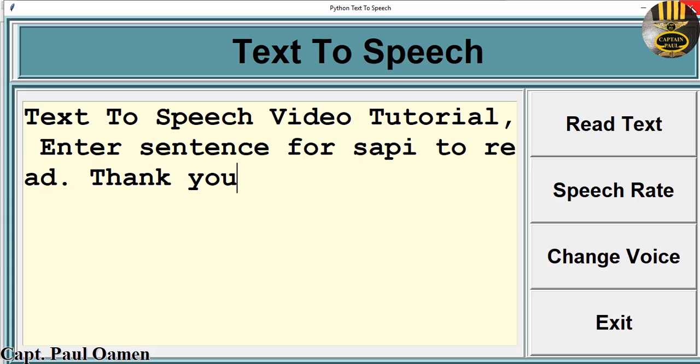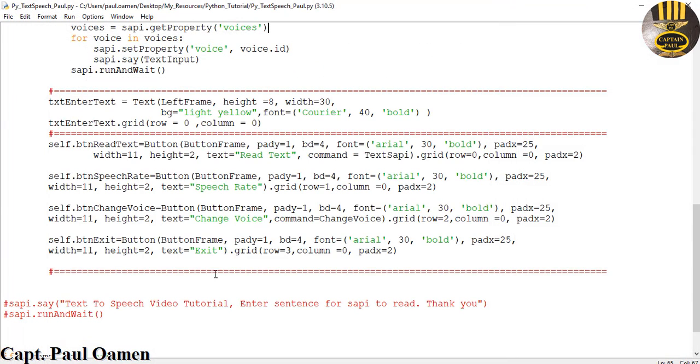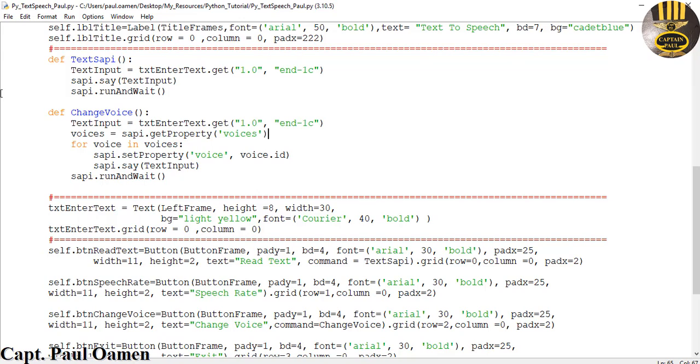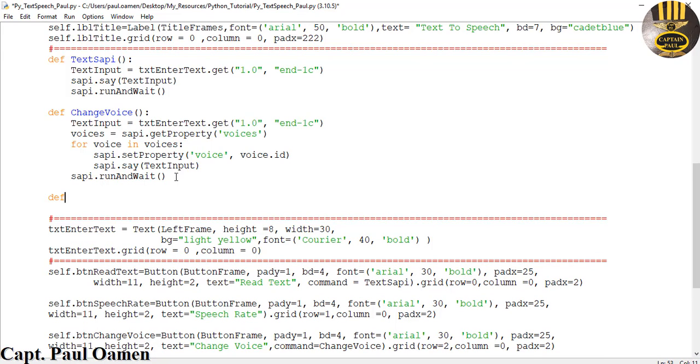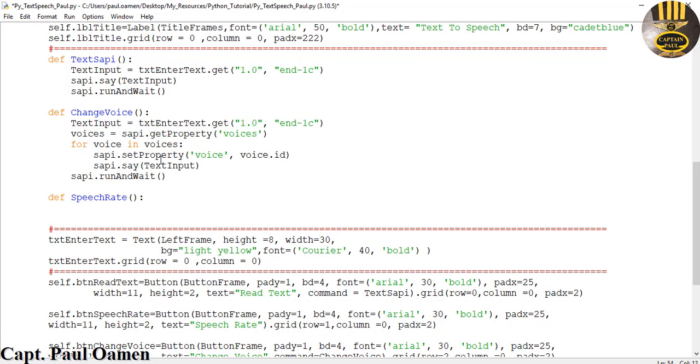That's the change voice. So read is working, change voice is working, rate is not working yet, exit is not working yet. For the exit and the rate, so let's find out the rate of speech. Let's say speech rate. There. Speech rate, we say Sappy says something, and that's going to be the rate.